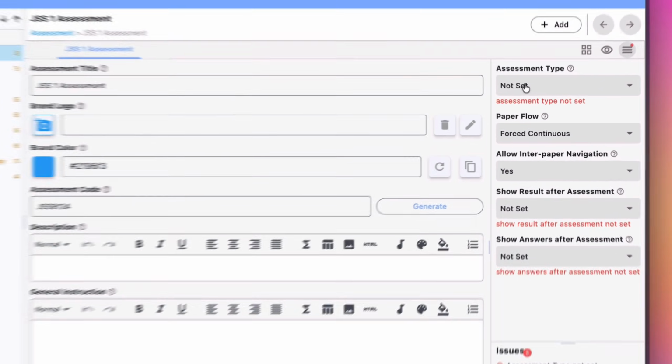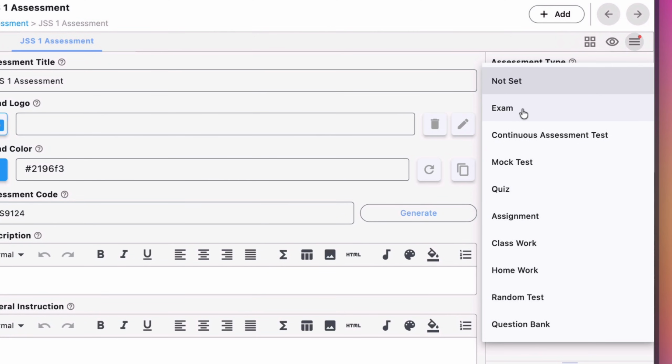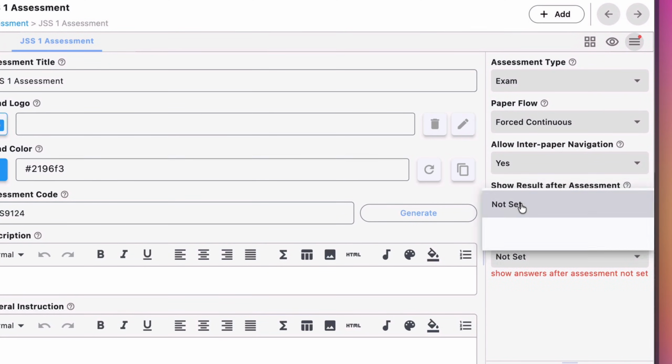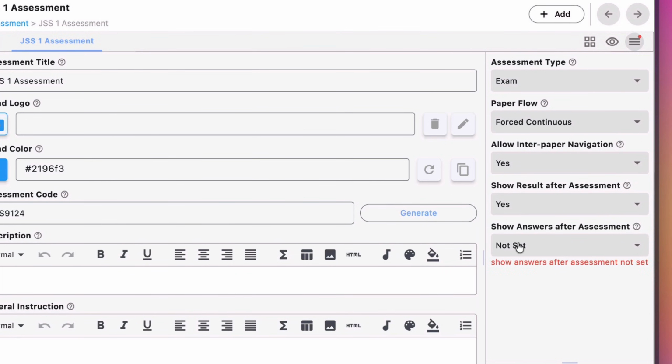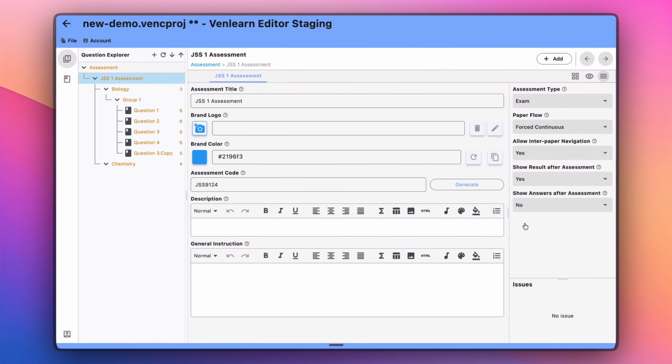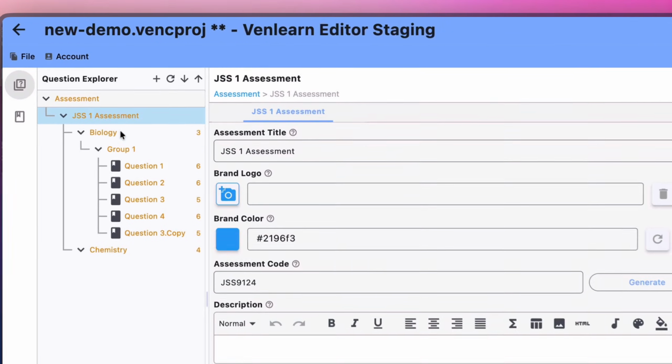Then assessment type is yet to be set. We can set a random assessment type and say exam, and then set the other option, show result after assessment to yes, show answers after assessment to no. Remember, we are still going to fix the issues with properties. There's a lot to learn from properties. So as we talk about the different nodes, we're going to talk about the properties in full. Then we'll go back to biology.